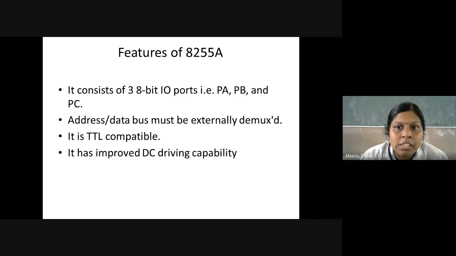Then these are the features of 8255. It consists of 3 8-bit input output ports that we have seen in the previous slide. So 3 into 8, totally 24 pins will be allotted only for the input output ports. The 3 ports you can name as PA, which is port A, PB, port B, and PC, which is port C. That we will see later.